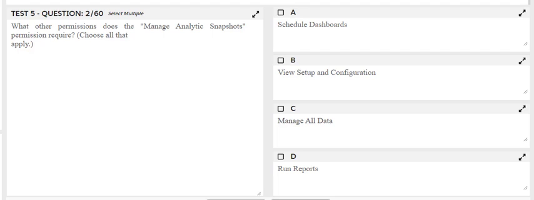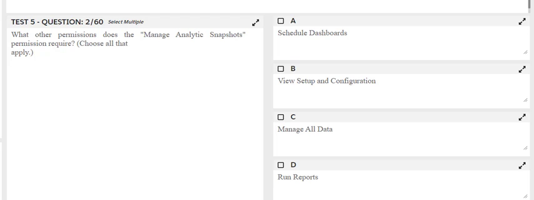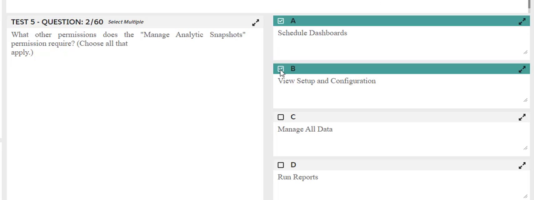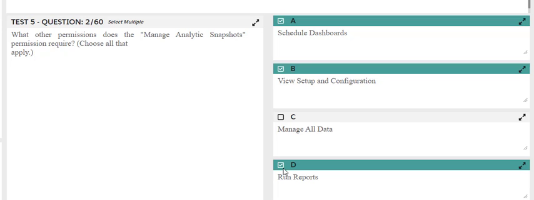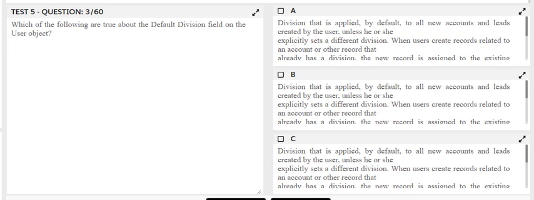What other permissions does the manage analytics snapshots permission require? So it looks like schedule dashboards, manage on data, run the reports. So it looks to me like schedule dashboards, view setup and configuration, and run reports might be the answer.